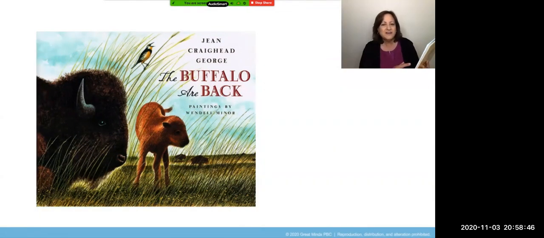When I look at the cover of the book, I begin to notice and wonder. I notice that the grass is very tall and very green. The grass is so tall, it's even taller than the buffalo.